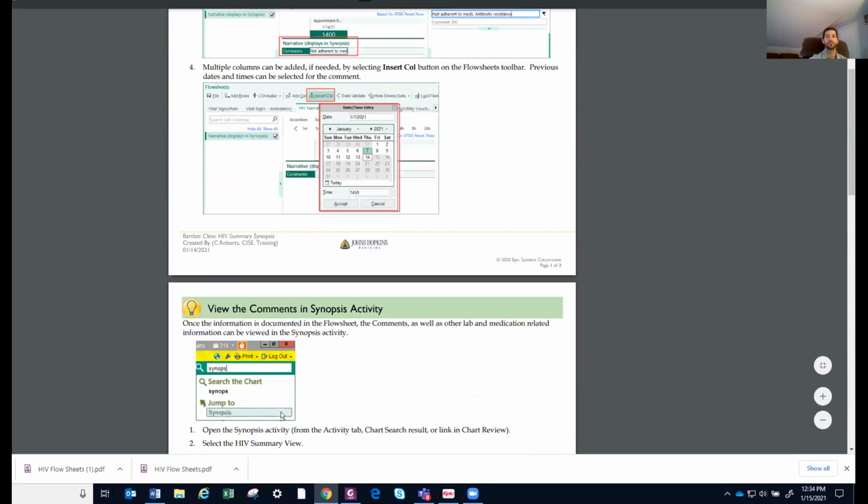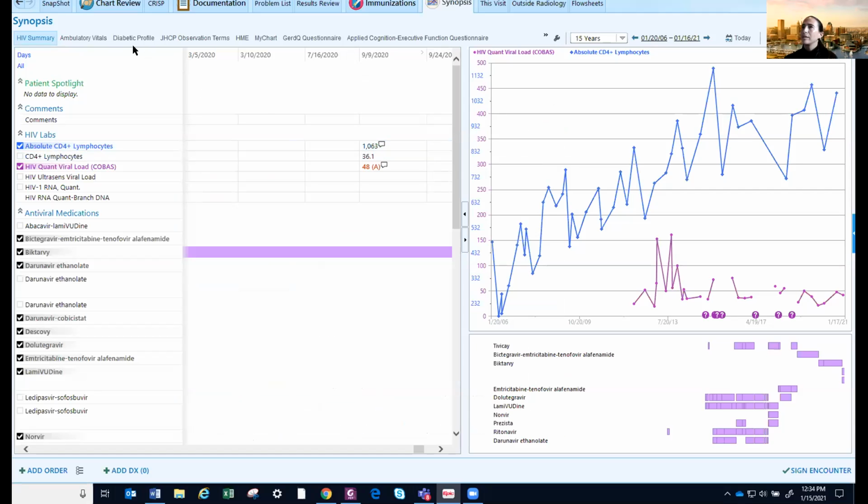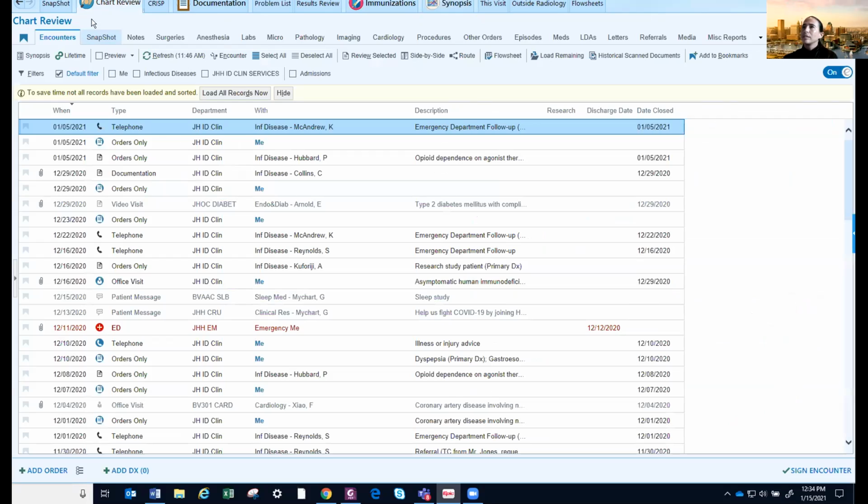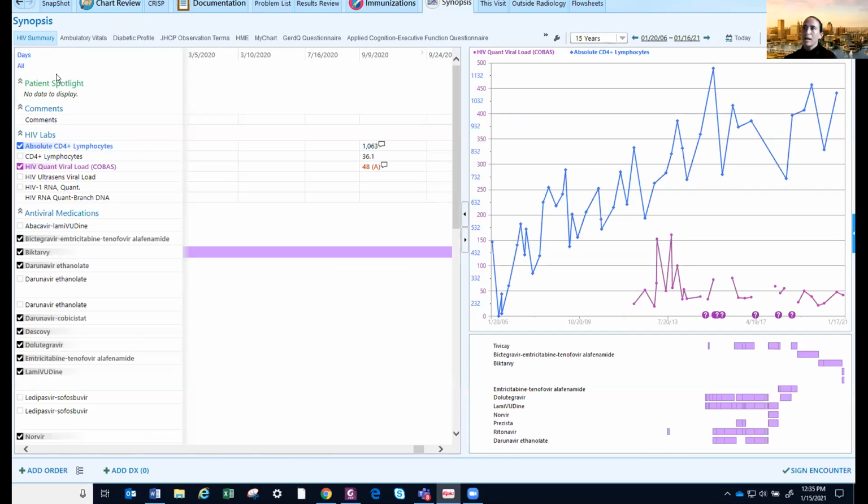So maybe I'll just do one last quick orientation. I'm not going to be onerous about it, but you can access Synopsis either through one of these top tabs. Remember the wrench. If you need to add elements to these tabs, this is how you can access Synopsis. This is how you can access flow sheets. And then you can also access it, it always shows up here under encounters. You can access Synopsis that way.